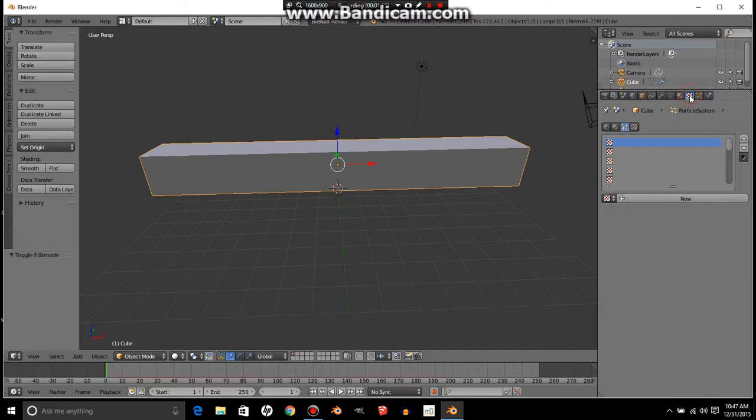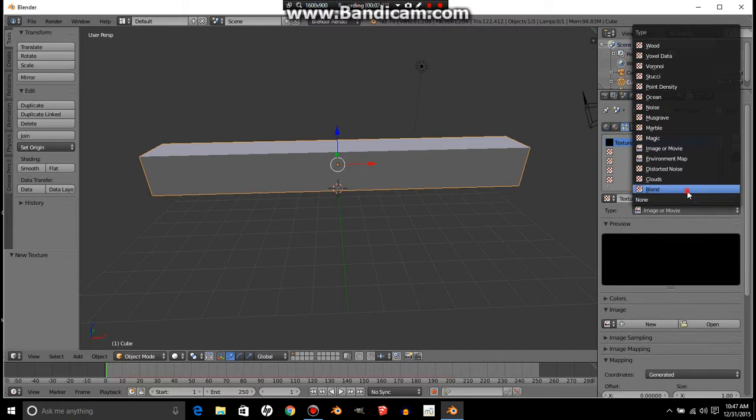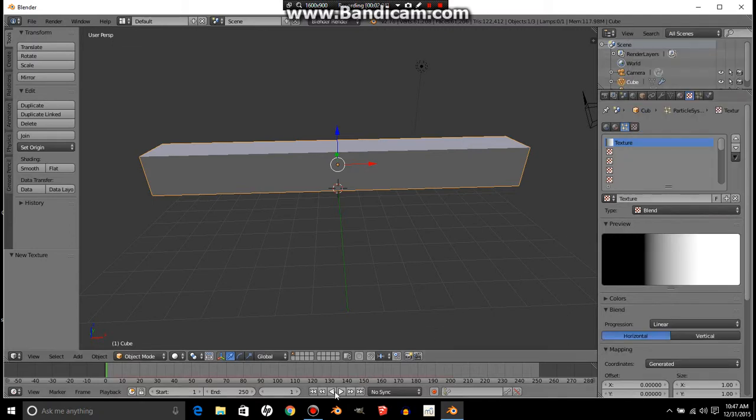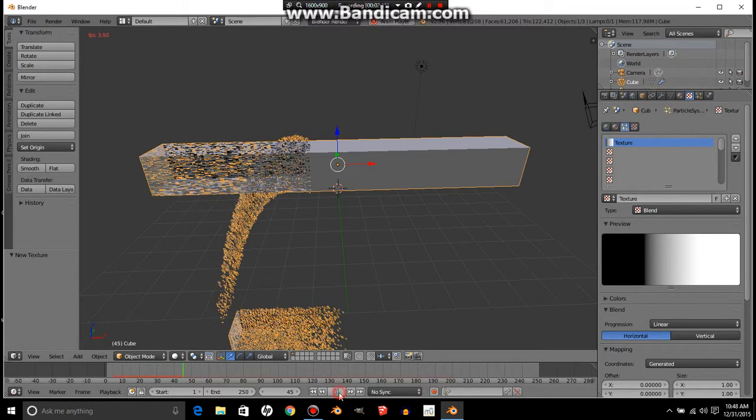Now down here, go to your texture, click new. Now here at image or movie, click it and change it to blend. So far, let's see how our animation looks. It seems pretty good. It looks kind of funky and it's not getting rid of everything, but that's just because it's our first time playing it through. When it renders, it'll look good, and if you play it a couple times through and then play it, it will look better.